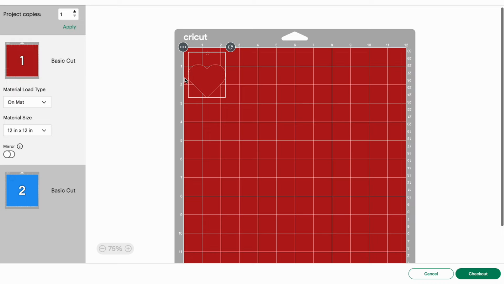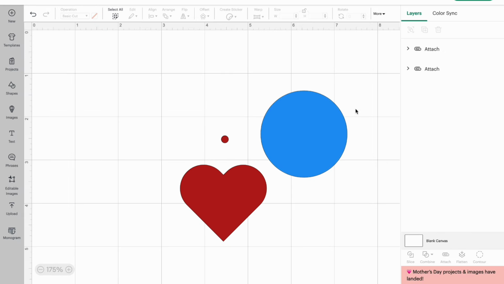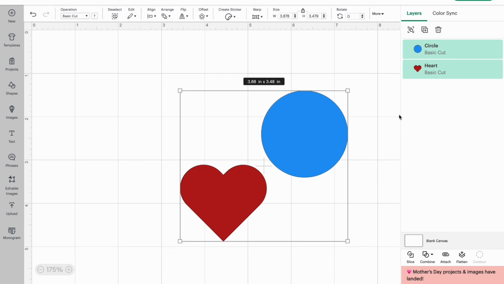And now when you go and line these up, you would line up that dot to make sure everything's perfect. Okay? I hope that made sense. That was a quick little tidbit. So that is what attach is. It's so that if they're the same color and you want them to cut in the exact position, that's how you would do it. Now, flatten, again, we already went over, is going to be your print then cut.